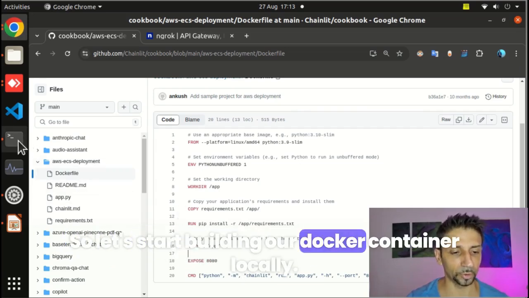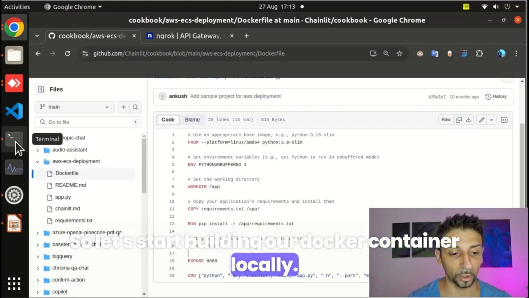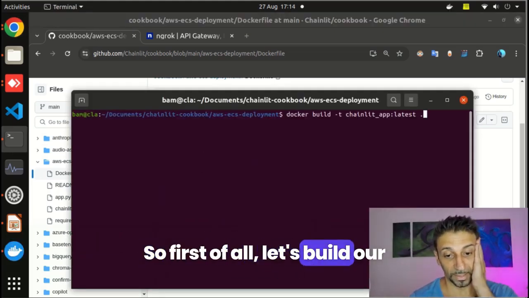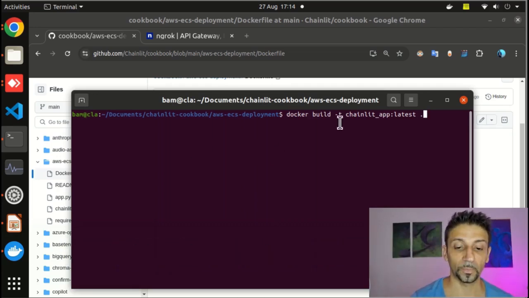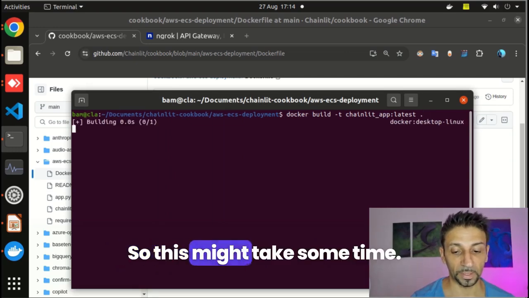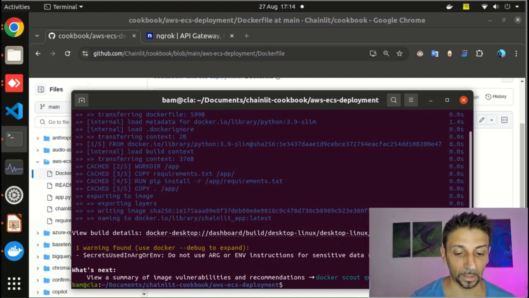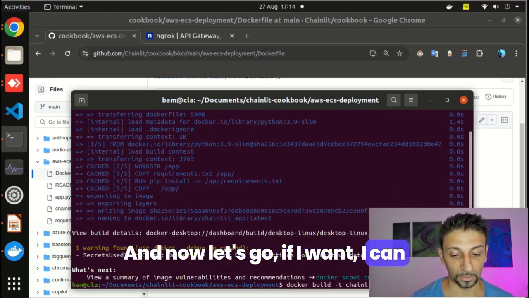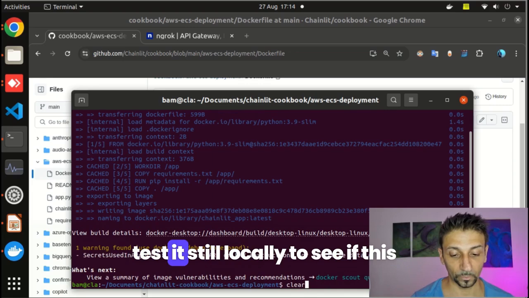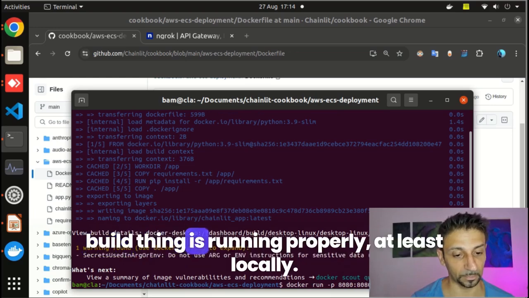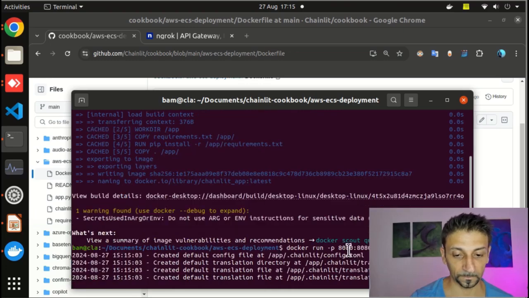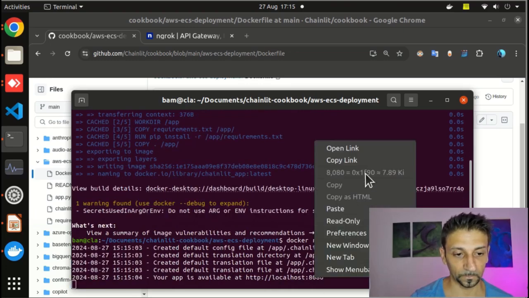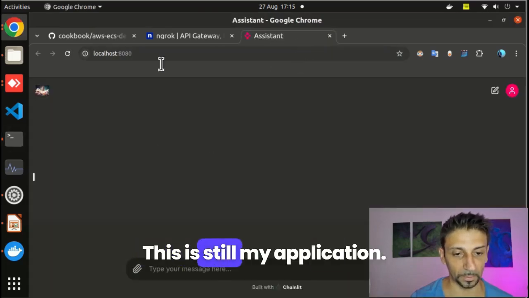So let's start building our Docker container locally. First of all, let's build our container from what we have in our local folder where we have our application. This might take some time, oh no, it was fast. Now, if I want, I can test it still locally to see if this build is running properly, at least locally. And it seems so. This is still my application.